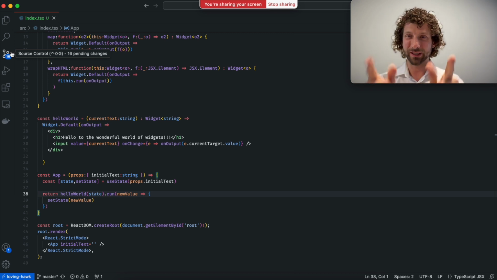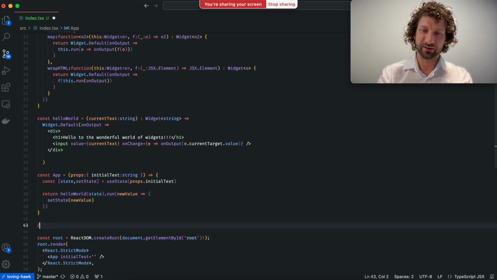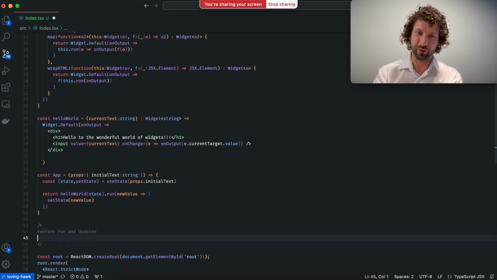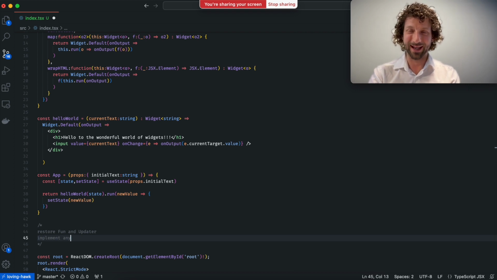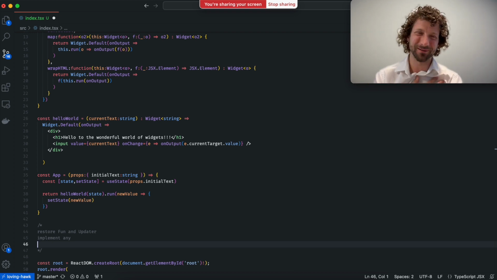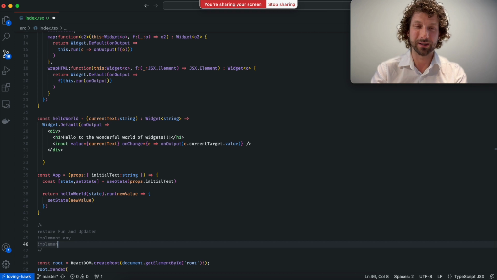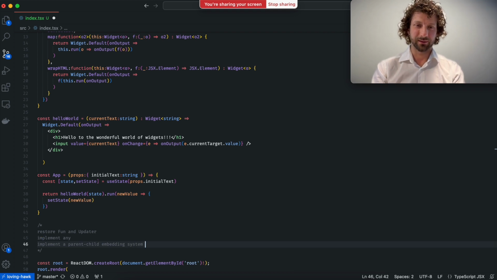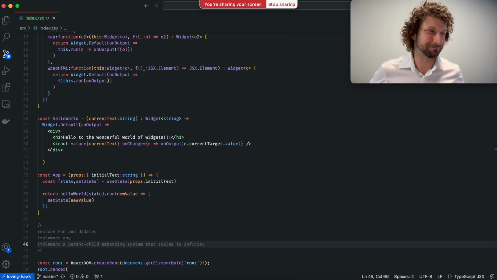All right. Now we take a quick break, and after the quick break, we will restore fun and updater, because we really want to implement the parallel operator any. So I think things keep happening in the same way. And finally, we will implement a parent-child embedding system that scales to infinity. Yes?